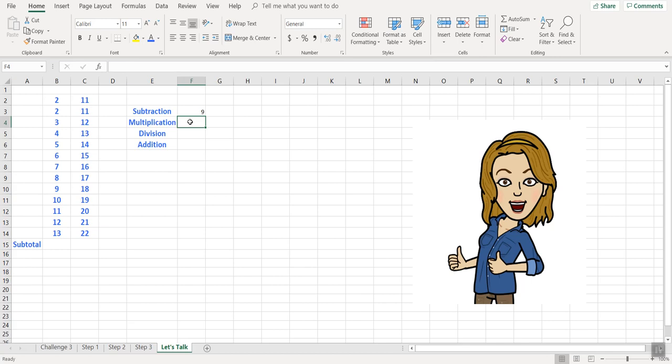If I were to write a multiplication formula, I click in the cell where I want the answer. I hit equal. I choose the cells. Very simple. Division works the same. I click in the cell where I want my answer. I hit equal. I click on my cell. I'm going to hit division. And finally, addition. Click in the cell, type equal. I'm going to add. Alright, so very simple.